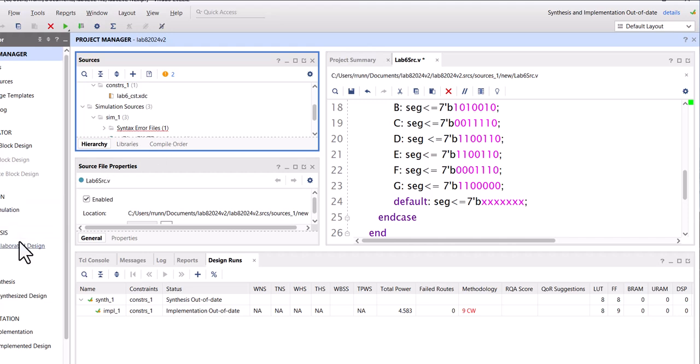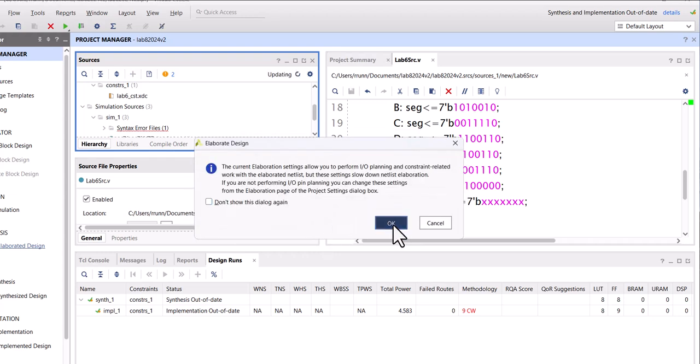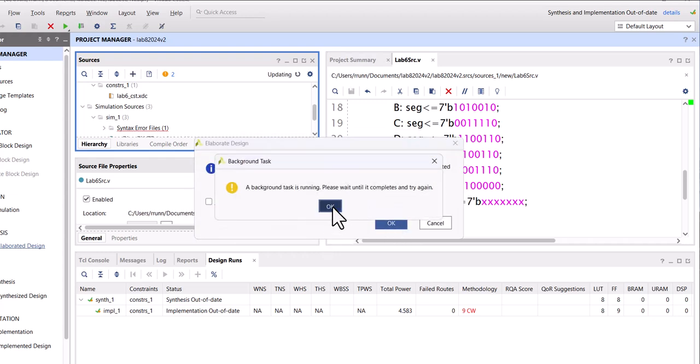So let's see what happens if I do open elaborated design. Yes, let's save. Background task is running.